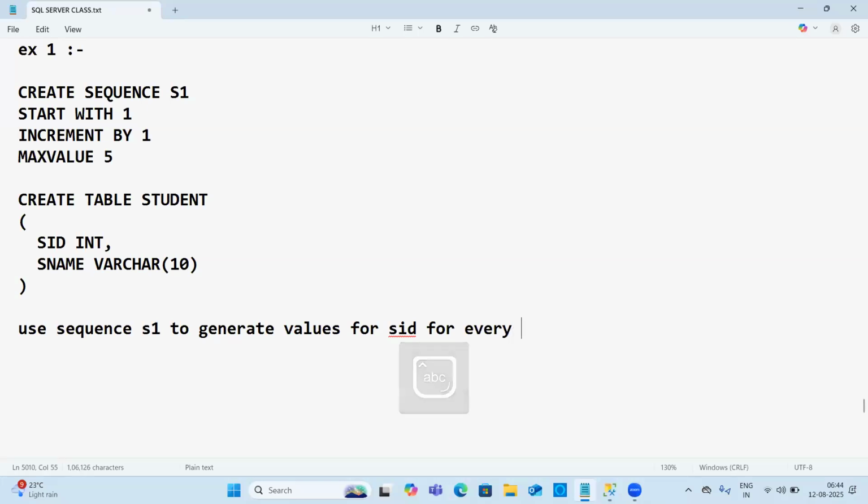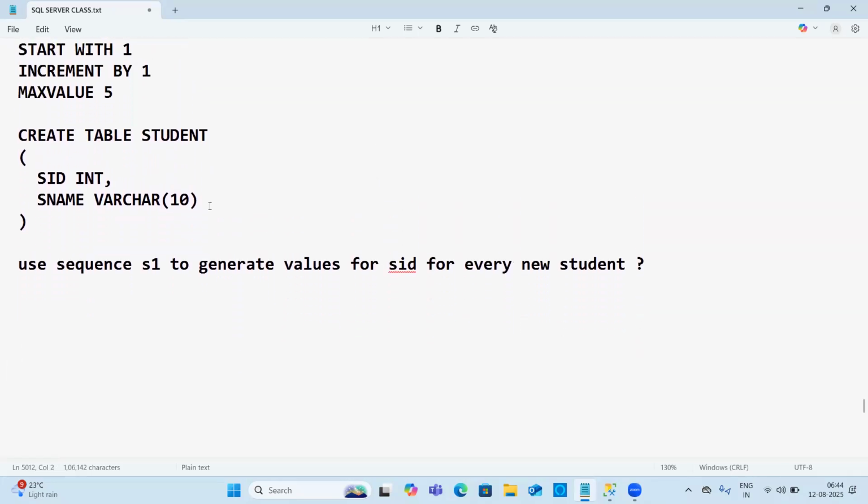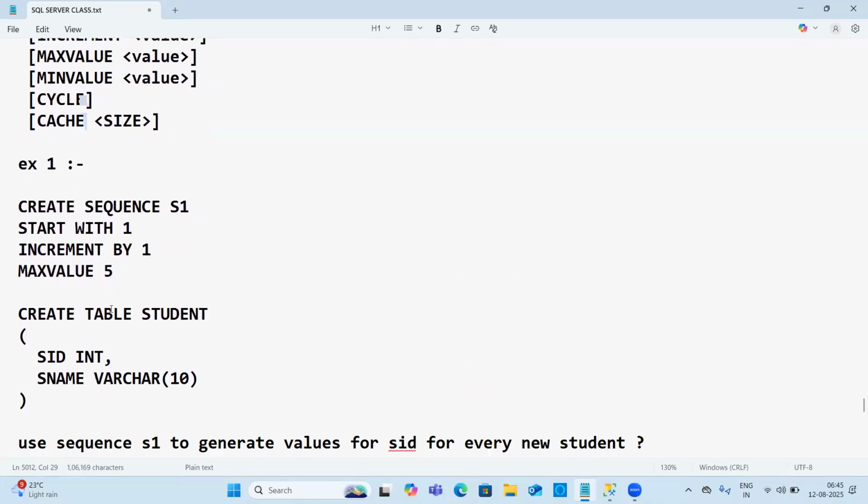For every new student, generate SID using sequence S1. Use sequence S1 to generate values for student ID. Whenever a new student joins, generate the student ID. New student means insert. Whenever a new student joins, we insert student values. What is the first column? Student ID. But I don't want to give the student ID. I want to generate the student ID by using the sequence S1.